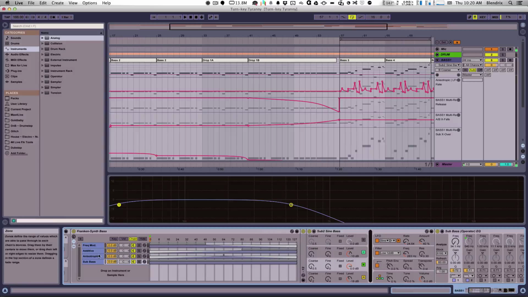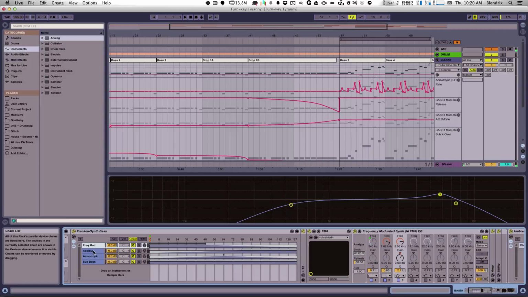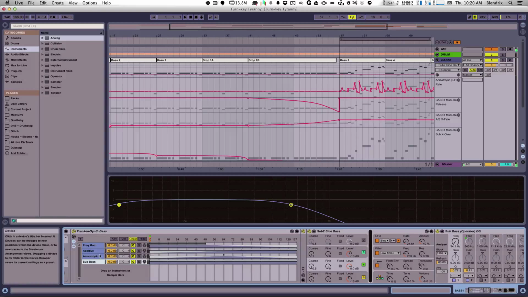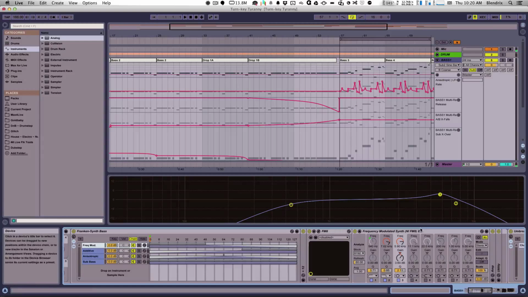And then each of these, the frequency modulated, the additive, and the sub bass, they're all set up with their own EQs here, and those are tied in. You can see the frequency knob here is macroed.